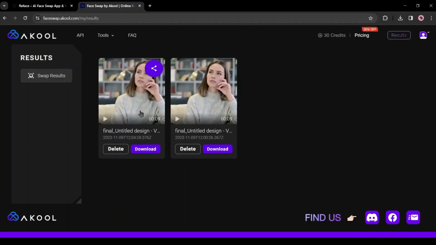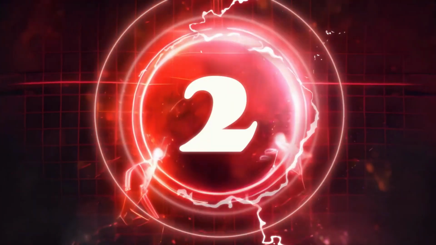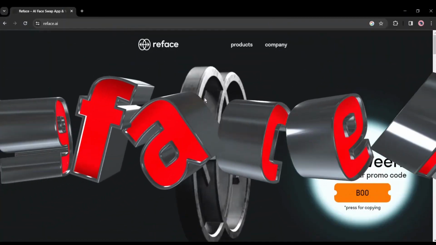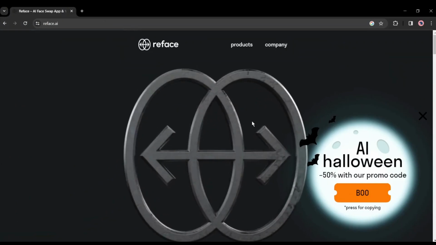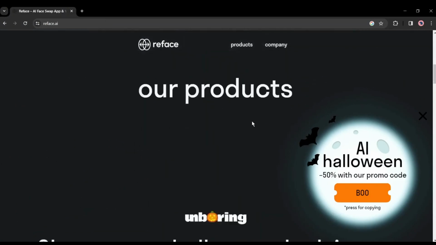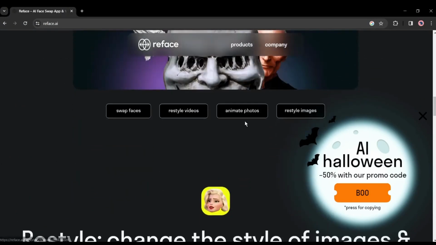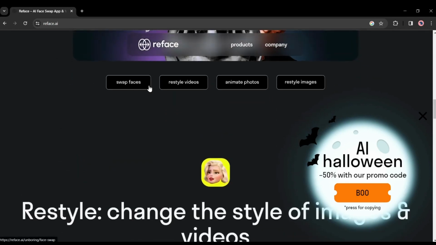Alright friends, this was our first deepfake tool. Let's move forward to the second tool. Tool number 2. Reface AI. Reface AI is another AI tool hub. There are some incredible AI tools available here. You can swap faces, restyle images and videos, animate images with Reface AI. To start your deepfake journey with Reface AI, select the Swap Faces tool from here.